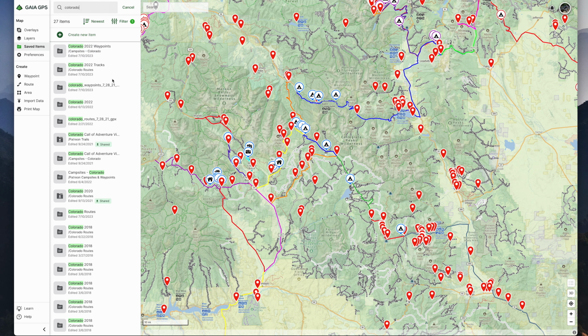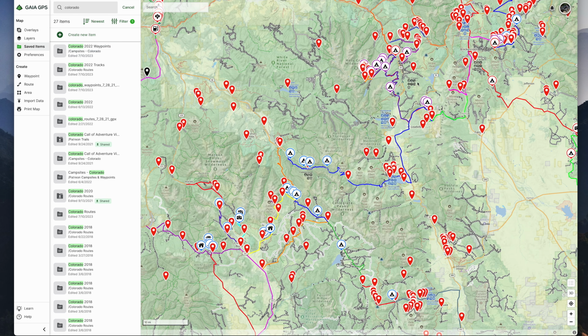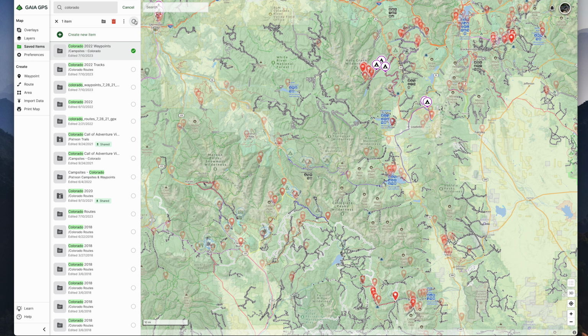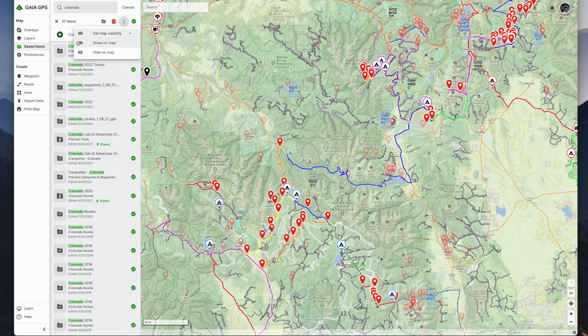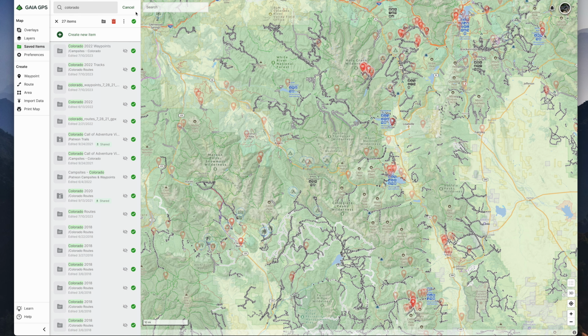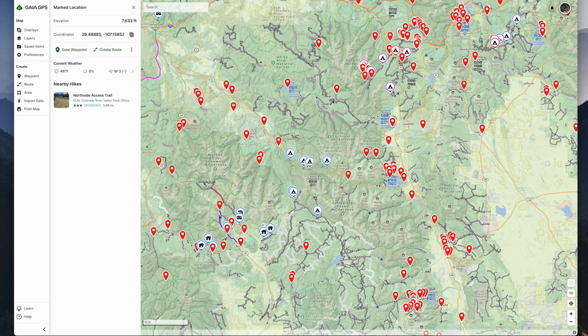Now, you can see up here in the upper right hand corner, there's where some of these are, and my Colorado 22 waypoints. I can toggle those on and off. But that's going to be tedious for me to go through every one of these, especially if I have a bunch. So watch this. But that's one way you can do it. If I click on this little button here, I then get this button up here to allow me to toggle all of them. And then these three dots right here, I click on that, set map visibility, hide on map, and everything that was in those folders is now gone.